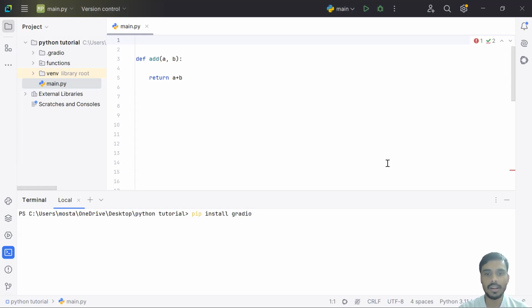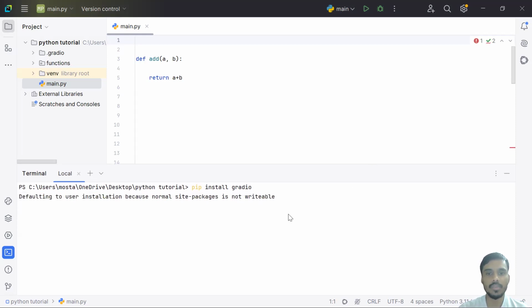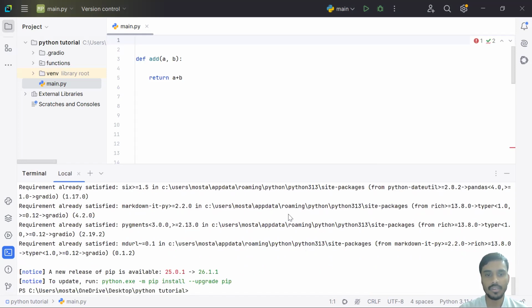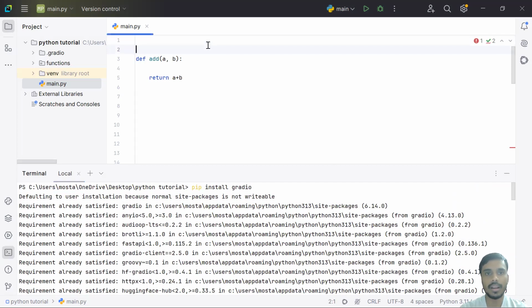So first of all, if I go ahead and try to install that, let's see what happens. On my machine, it is already installed, so it shows requirement already satisfied. You are required to install it first, then we will go ahead and use it.